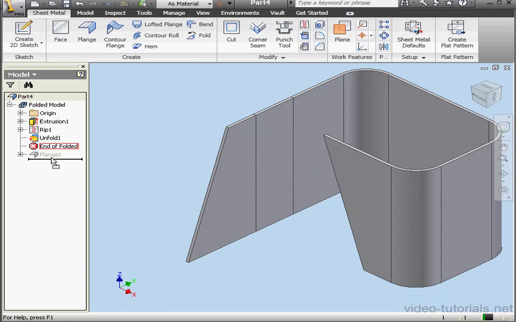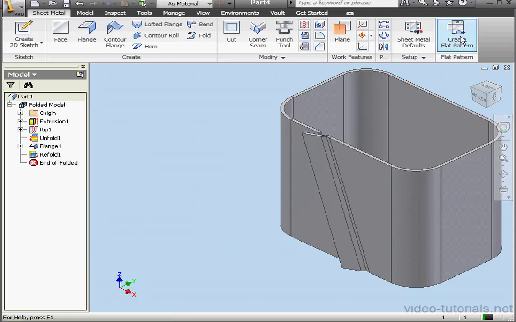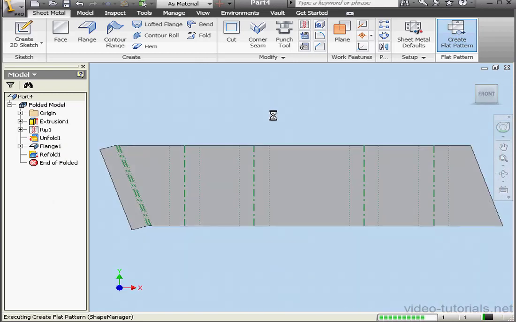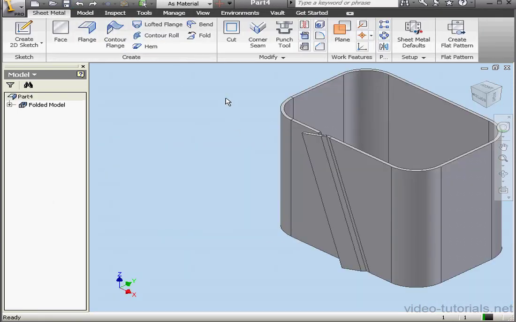Let's drag the end of folded below flange 1. Now right-click, select Refold Feature. Let's create a flat pattern. Everything seems fine now. Okay, let's undo that. As you can see, it's a good idea to check from time to time if you can create a flat pattern or not. Next thing I'm going to do here is extend this flange to this edge.